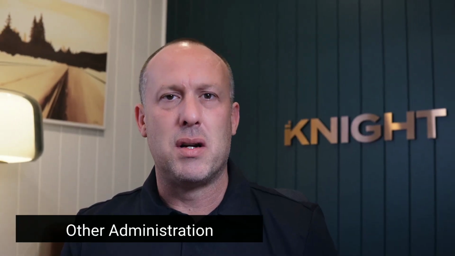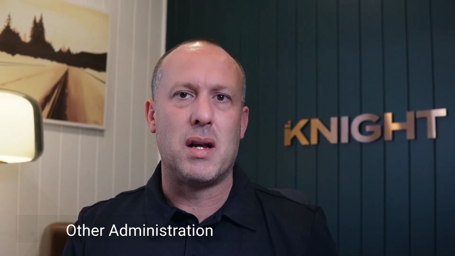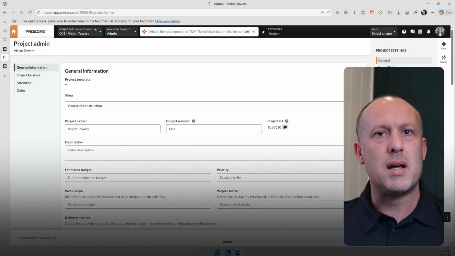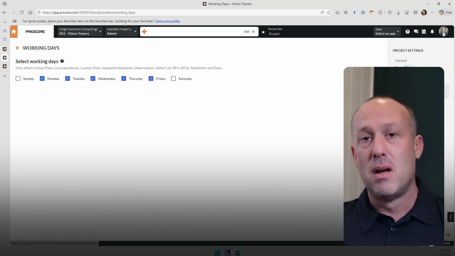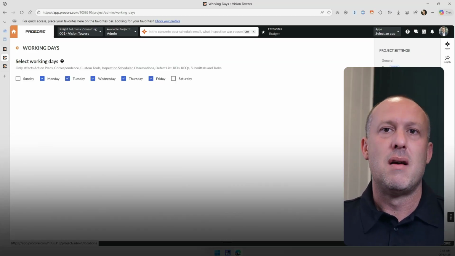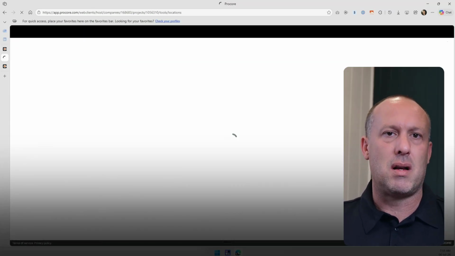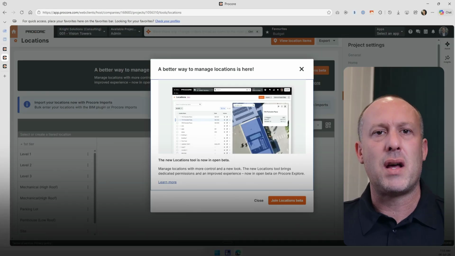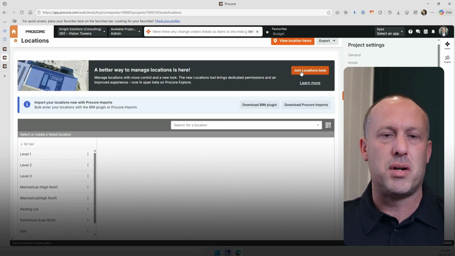Other administration, and this catches everything else really, but important stuff. Working days, locations, classifications, webhooks if you're using integrations. Most people skip this section entirely, but there are settings here that affect how the tools behave across the project.